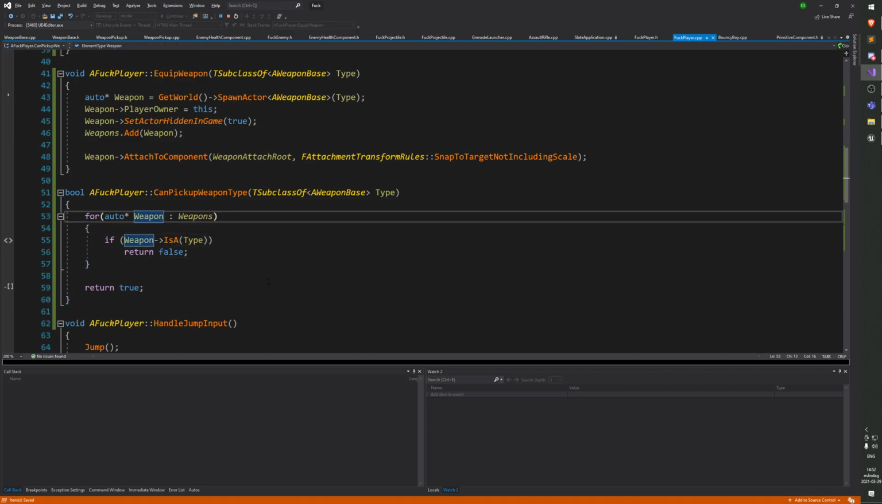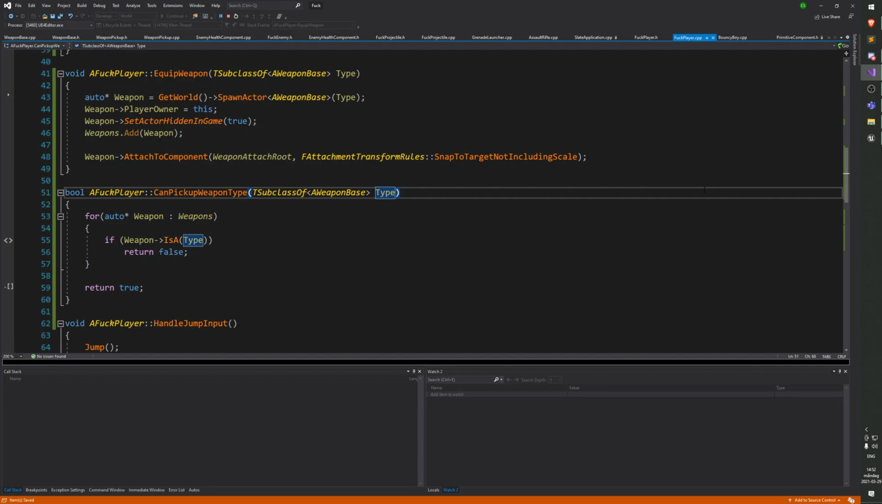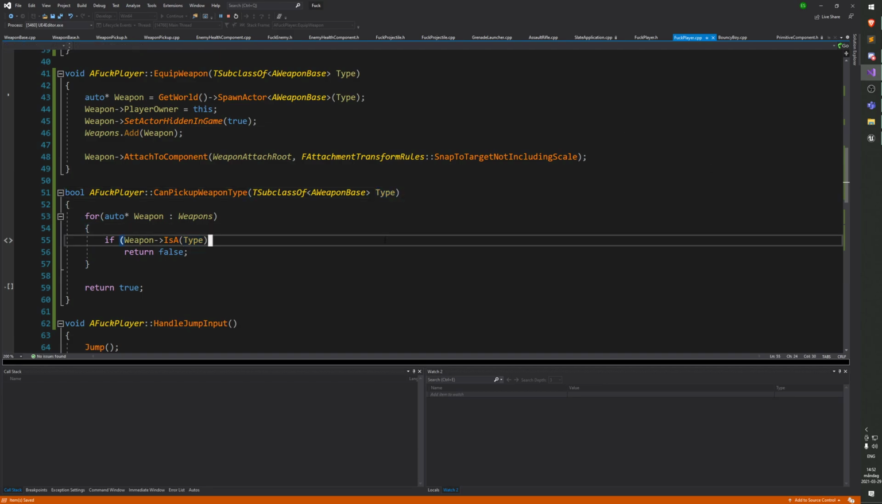I'm guessing that's pretty cheap as well. That's probably like one of those hash comparisons, right? Yes, exactly. Okay, cool. Yeah, type comparisons are very fast.